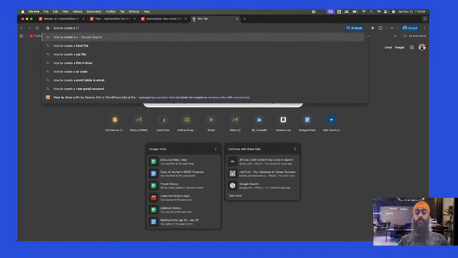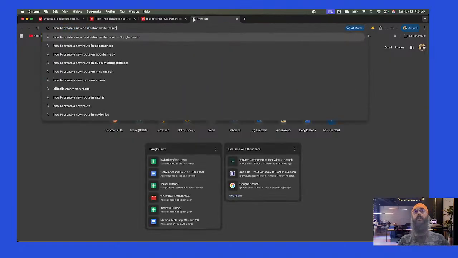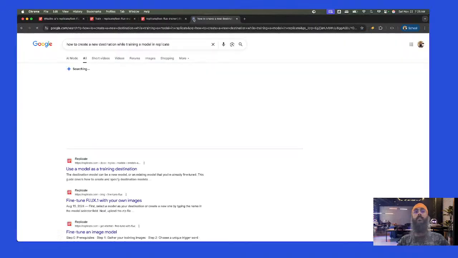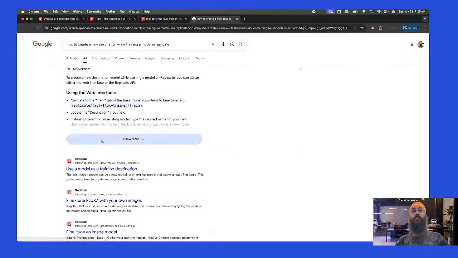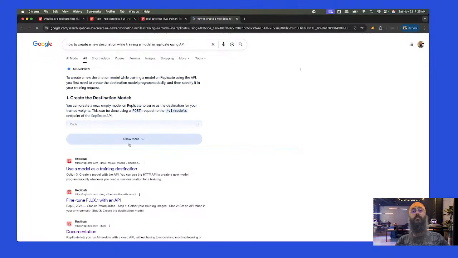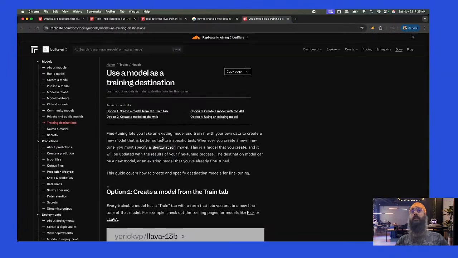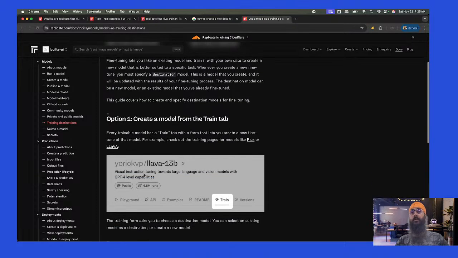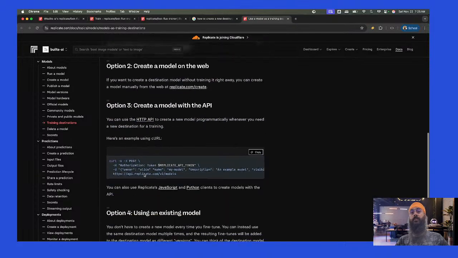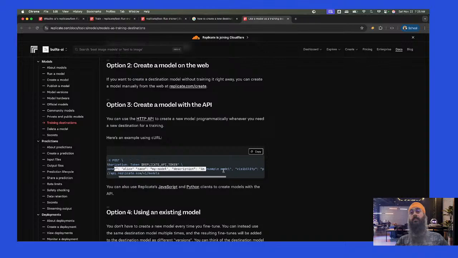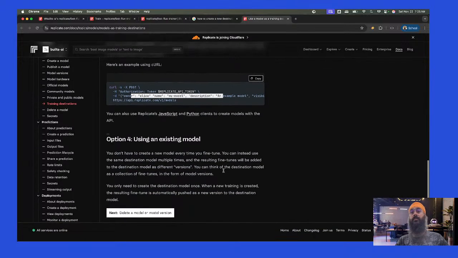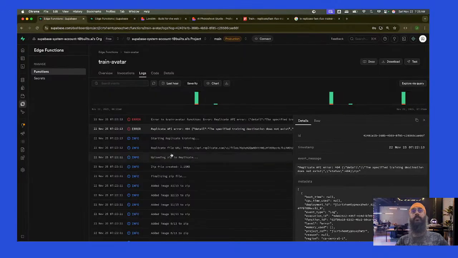How to create a new destination while training a model in Replicate using API. Yeah, I think we need to create a new model first. Then it will use it as a destination. Use the model as a training destination. Create a model from the train tag, create a model on the API. Okay, yeah, there you go. Yeah, that's the issue. Okay, let's do it then.